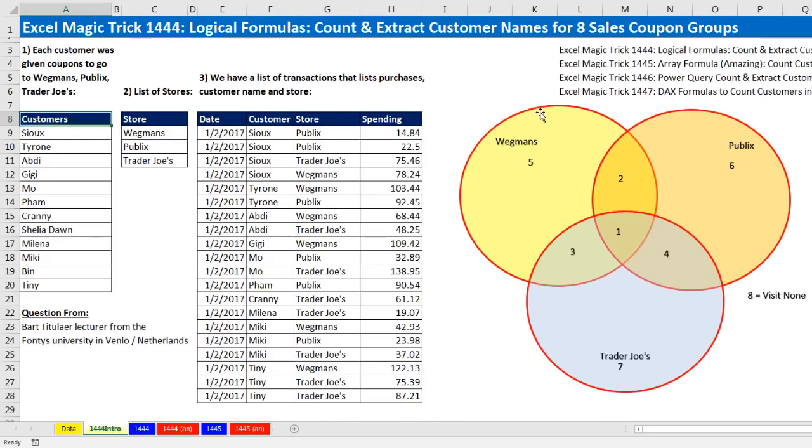Now, here's the setup. We have a list of customers, and these customers have been sent coupons. Each customer has been sent coupons for each one of these stores. Then when the coupons are redeemed, we have this sales table. So we can see for Sue and Miki, they have gone to all 3: Public, Trader Joe's, and Wegmans.